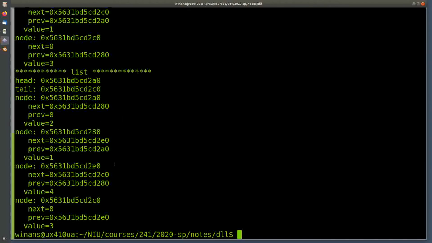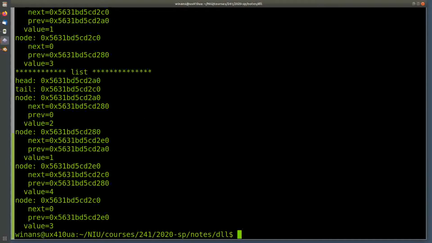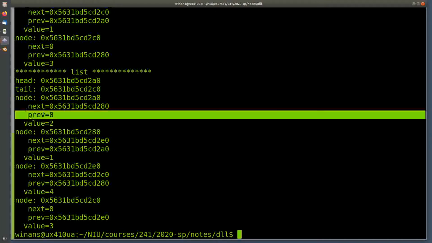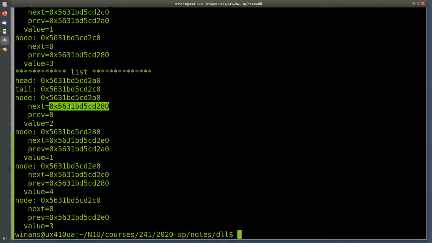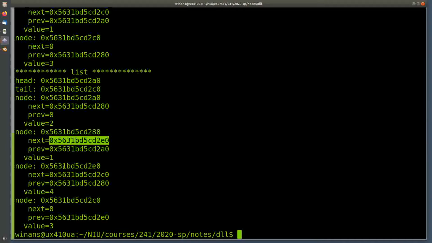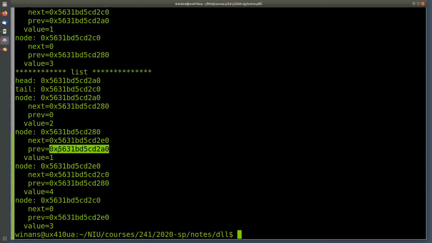Down here, we insert node number 4 into the middle of the list. Okay, so what happens here? The head of the list points to 2A0. The tail is 2C0. 2A0, remember, is node number 2. This previous is still null. That looks good. The next pointer is 280, which is node number 1. Node number 1's next pointer is 2E0, which is node number 4, the one we just created. Its backwards pointer, its previous, is 2A0, which comes back up here to the front of the list.